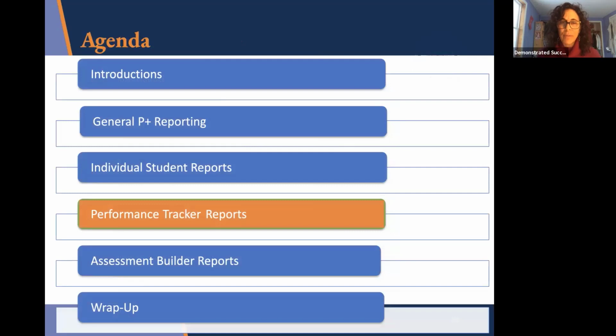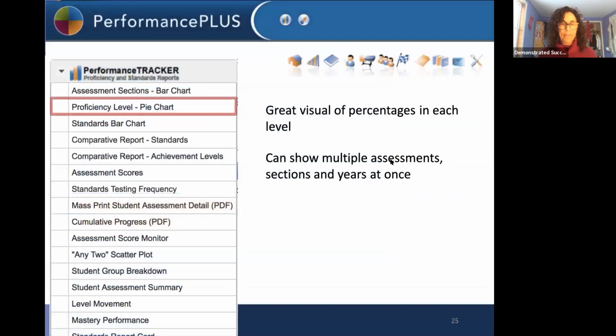Okay. So that was sort of the individual student reporting. And for those of you that are out there and you're just beginning in Performance Plus, I would really encourage you to spend some time in the student report. So go to that student's icon, which is the 3 kids, and bring up a student detail page, and work through that and explore that first before you do anything else. It'll give you a really good idea of the information that's in Performance Plus before you go any further.